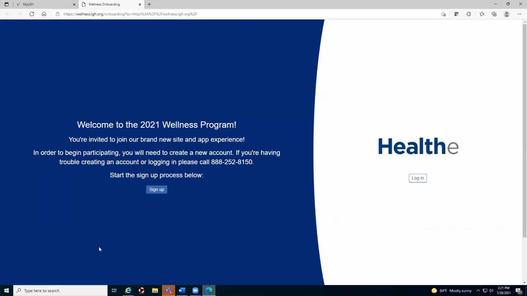It will take about 5 minutes to initially sign up. So you're going to click that sign up button. It's going to open a new tab for you to fill out some information, and then you can start recording all of your activities.